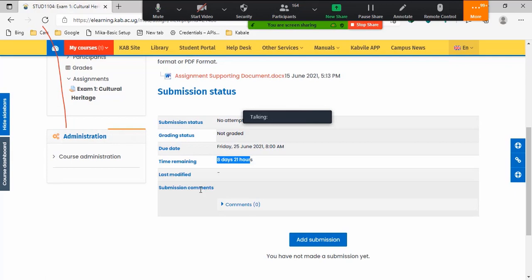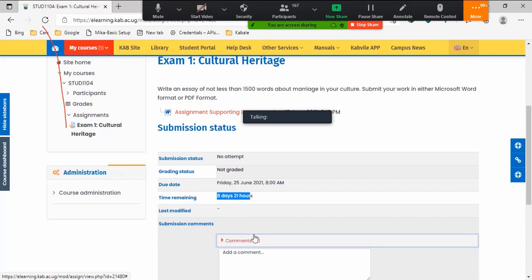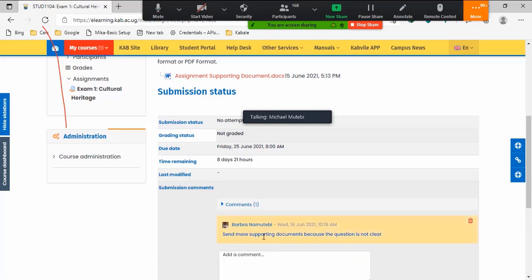Now, submission comments are a way that you communicate with your lecturer. Sometimes when you get your assignment, you may not understand something and you need some clarification from the lecturer. So you pass on your communication to a lecturer regarding that particular exam using submission comments. So when I click submission comments here, as a student, I could perhaps tell the lecturer to send more supporting documents. Perhaps that's just an example, because the question is not clear. So that is a message from me as a student. And when I click Save Comment, this comment is relayed to the teacher.